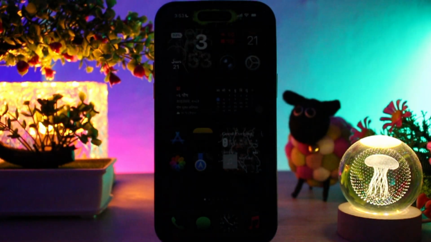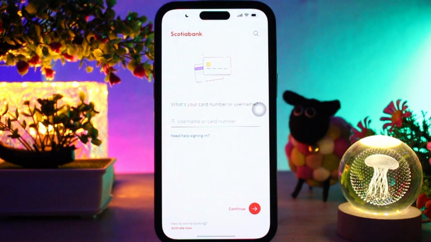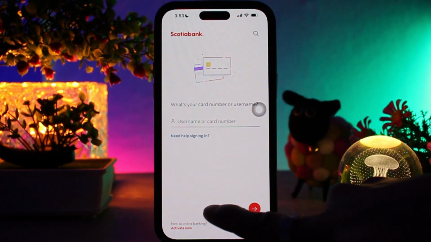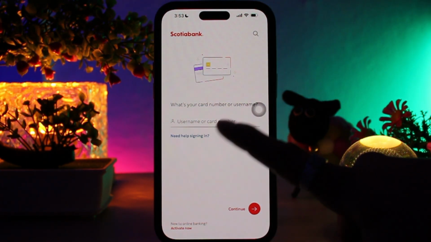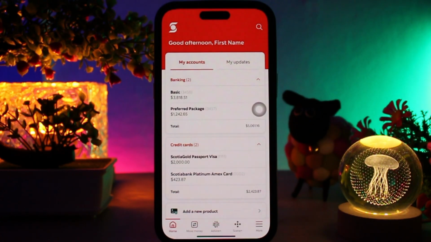So the method to get a void check is simply head over and open up your Scotiabank application, then tap on the sign in on the bottom of your screen. Now enter your username or card number, then tap on login and enter in your password. Then once you are logged into your account, from the home screen, simply tap the checking account you want to use.